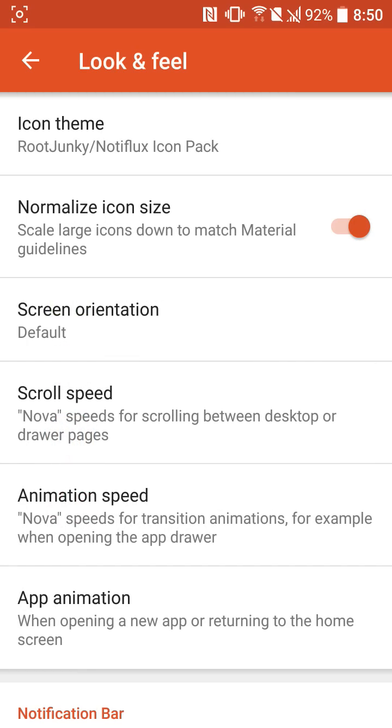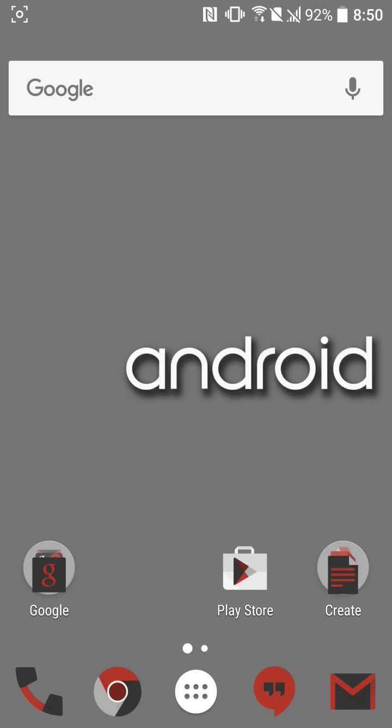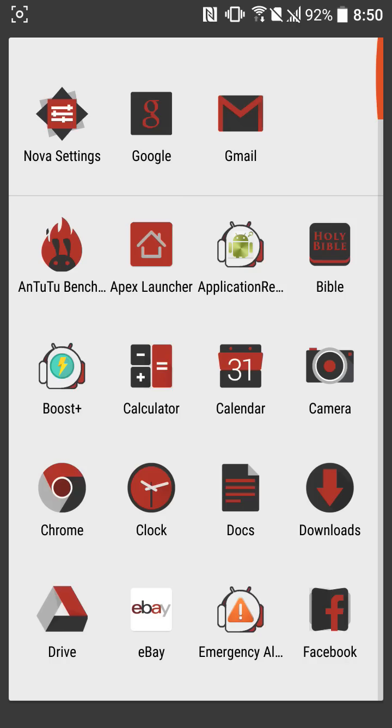And here it is again, right there. And then if you go back, you'll see all the icons have now changed for Nova Launcher as well. And again, there's the app drawer for Nova Launcher. So, pretty cool, pretty fun.